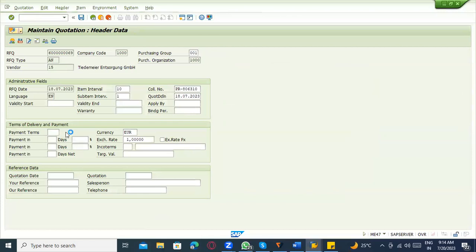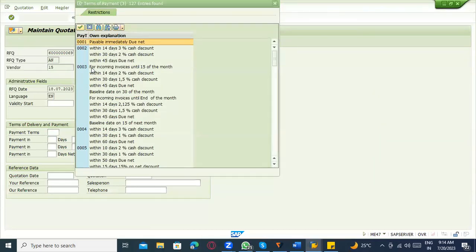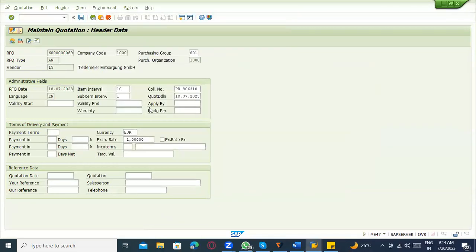You can enter the payment term. If you enter the payment term, then the system will calculate automatically based on the payment term. The system will calculate and generate it. Clear? You can also enter the freight in Incoterms and so on. Also, you can enter whatever information is there.